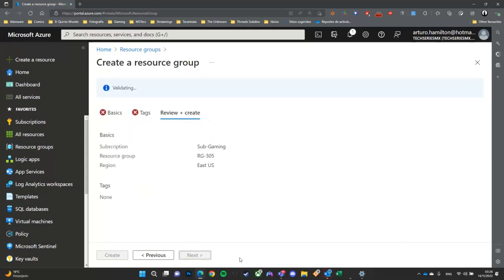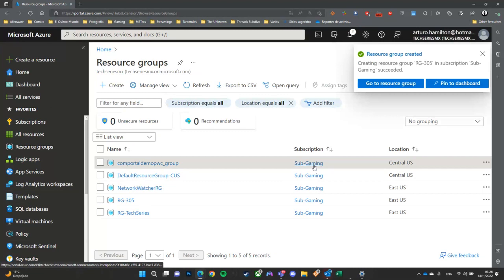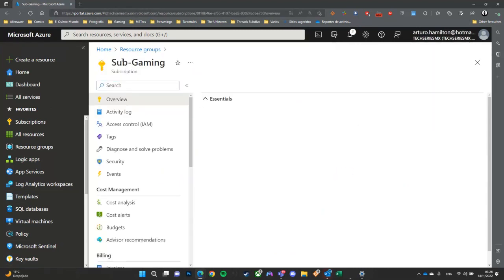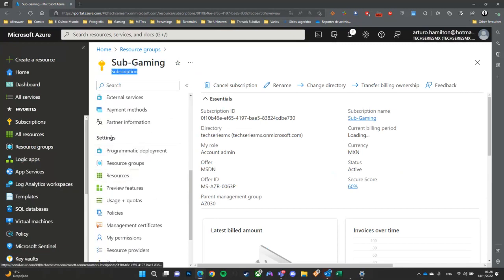We're going to go here, double check, create. We have our resource group. If I go to the subscription now, you can see we're here, subscription, and I scroll down to settings and resource groups.